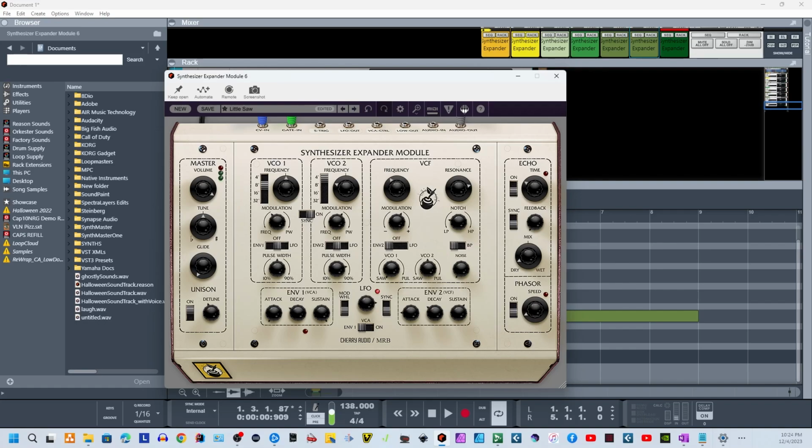It is a monophonic two oscillator synthesizer with a VCF, echo, two envelopes, glide. You can do unison with it. It has a phaser. And right now it is $0.00. Right now it is free. Normally $29.99. This thing sounds amazing.